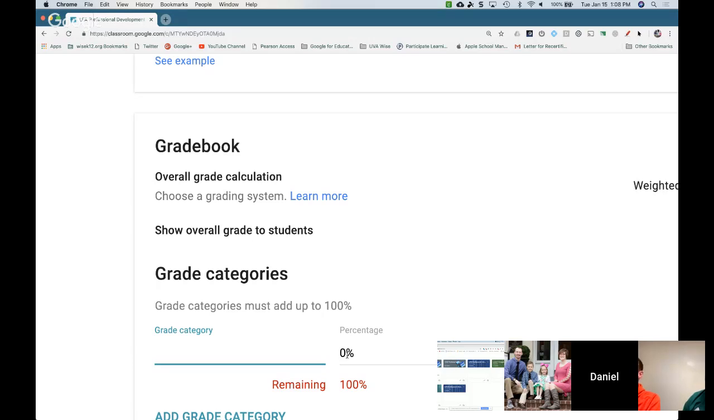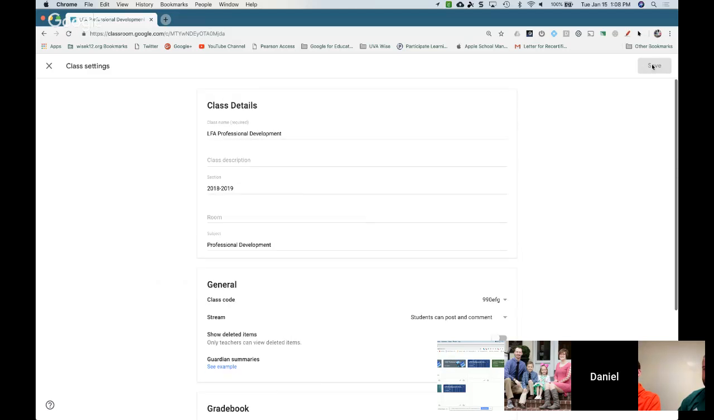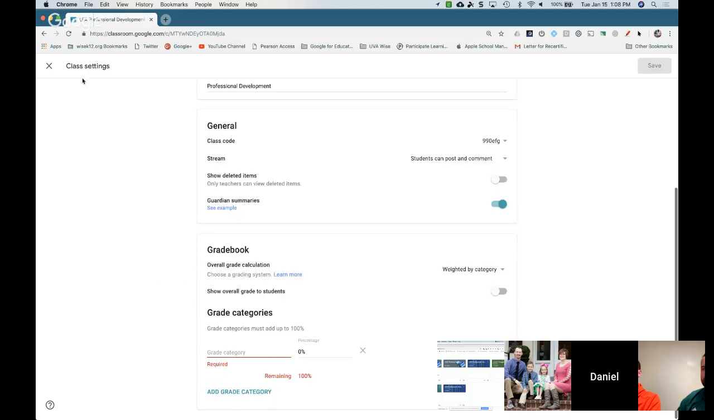So it has to add up to 100%, but you can go in and set up these weighted categories as well, which will allow you to set up the different types of calculations for grades in your classroom. So that's kind of what they've added as far as new in Google Classroom.